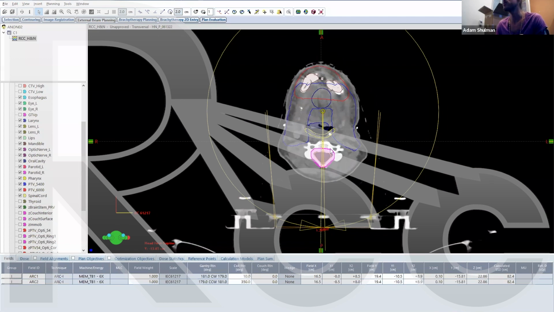We're actually just going to use the spinal cord to optimize the mean dose and sort of push dose back in the back of the neck. Some people put a back of the neck structure. I'm just going to use the PRV of the spinal cord. That should do a pretty good job on its own.